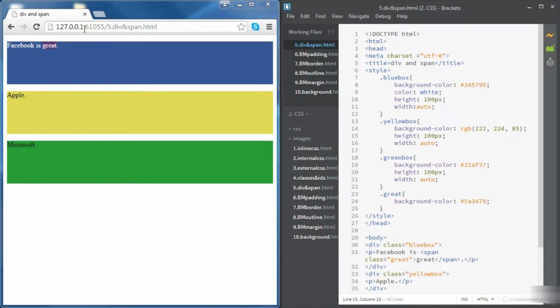So if we take one of these divs, they're going to float relative to the containing element, which is the body element. And if you take a paragraph inside a div and you apply some floating to that paragraph, then it's going to be floating relative to the containing div of that paragraph.